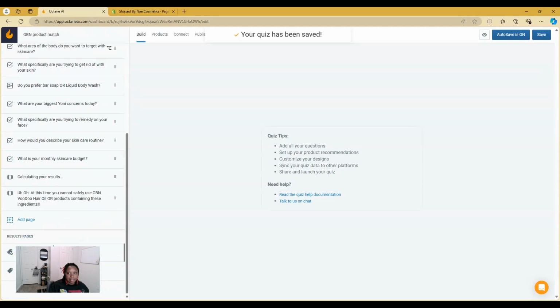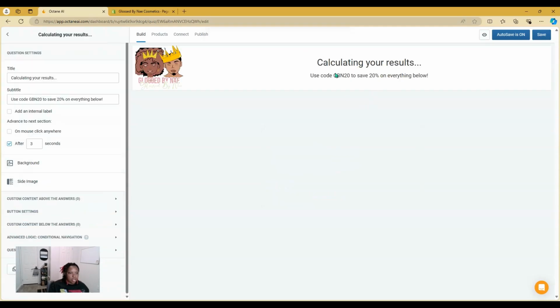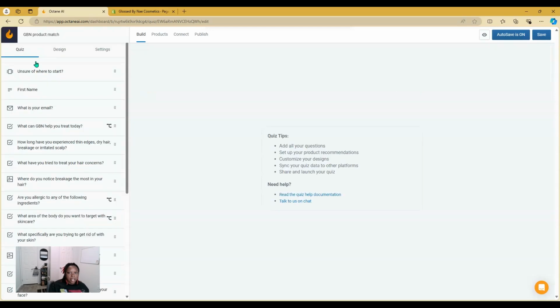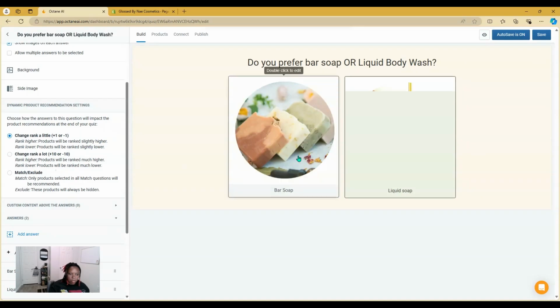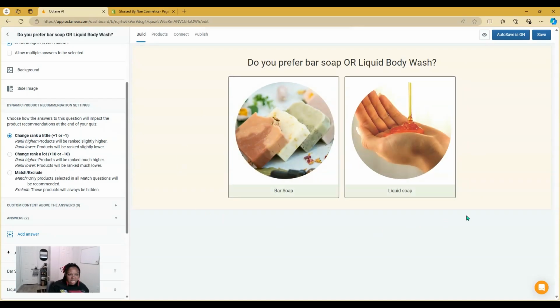Once they get done, they'll go to a page that looks like this for calculating your results. I already have a discount code on here for everyone. It's just a standard code that I want them to use to entice them to actually buy the products that they'll be getting referred for.